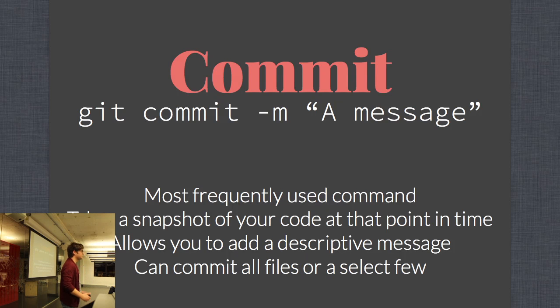Now this is the one you're going to use so often. It's the one that you'll use every single time you want to do anything. Once you've got it all set up, this is the one you'll pretty much be using every single time. Git commit commits your changes at that point in time. Everything that's in your folder structure, it commits it to Git. So then Git knows, it adds it to your ever-growing history.